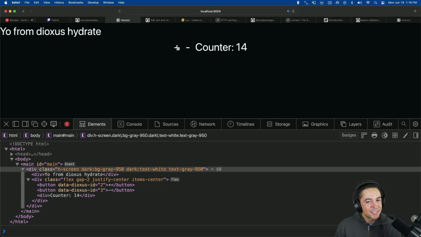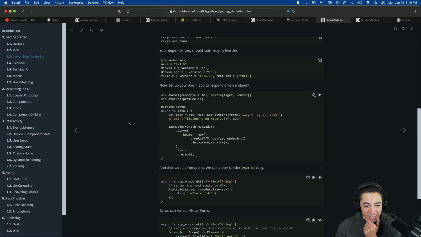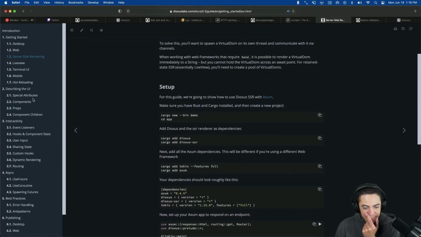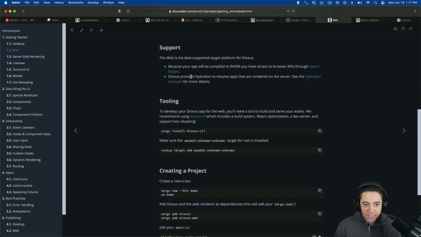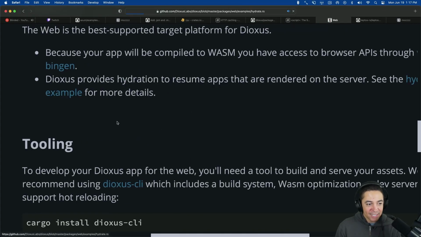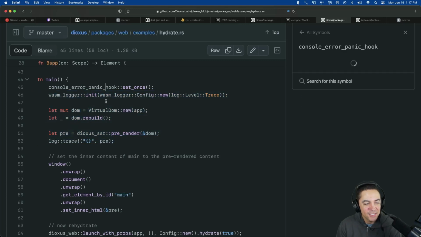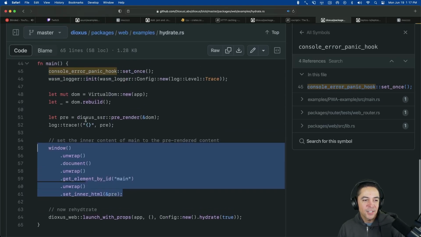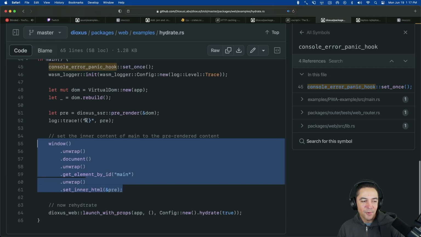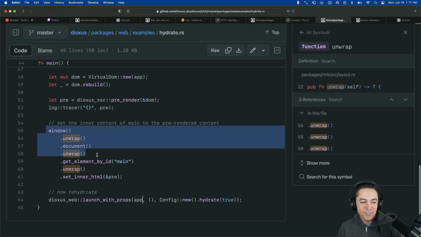I don't think I've ever done it with the stable dioxus, even though they do say that it exists. I think it does say something about hydration, right? Dioxus provides hydration to resume apps that are rendered on the server. See the hydration example. So here is the dioxus stuff, but I think I have to do something else. I might need to do this myself, because I think the later dioxus fullstack stuff does this for me. I think that's the problem. I think I might have to actually do this myself, because I don't think I'm doing this.